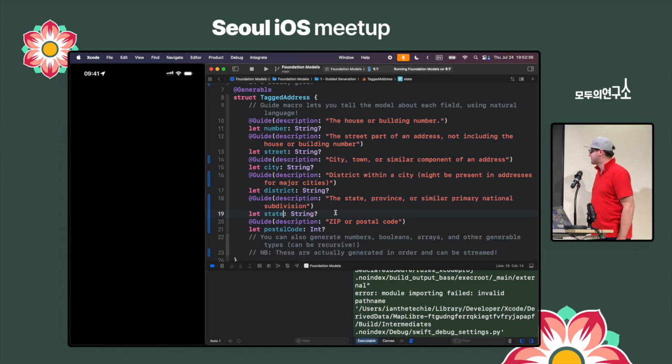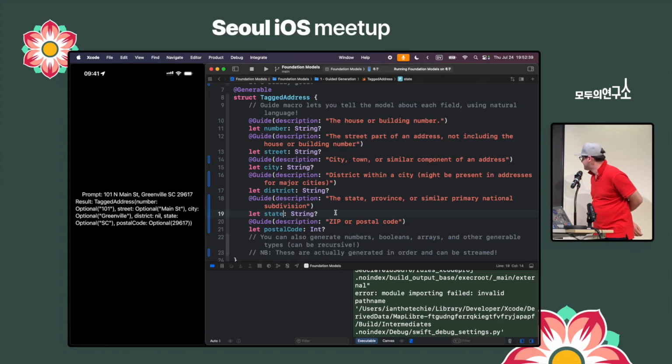And that's how I added the rest of them. We'll see if it works. Oh, yeah. State SC. There we go. Woo! Congratulations, Foundation. You have completed a task that a toddler could.